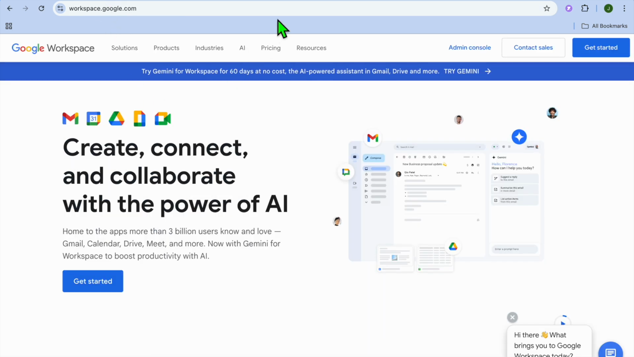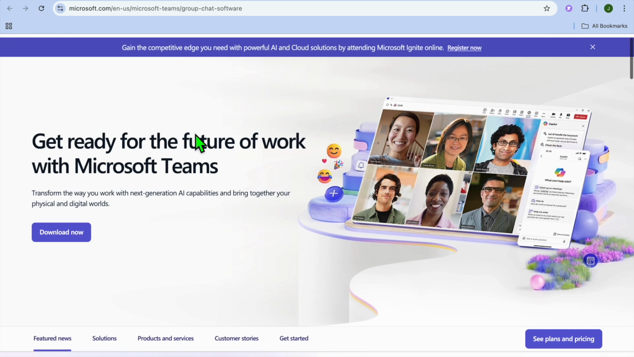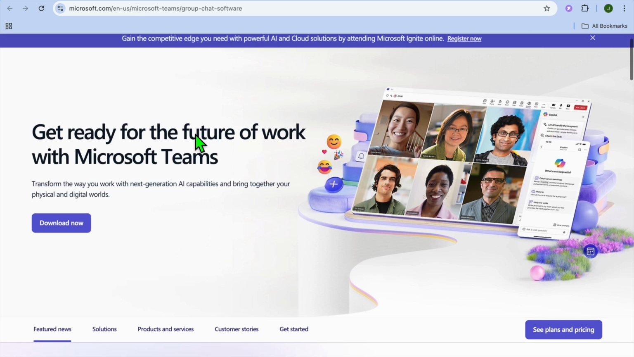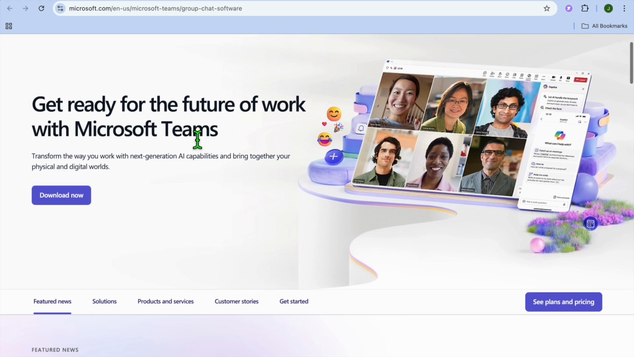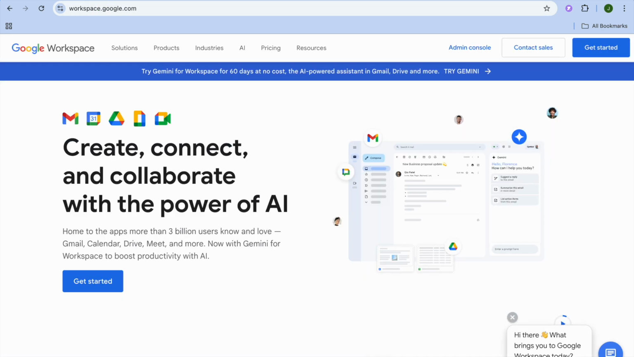In this video, we are going to be comparing Google Workspace and Microsoft Teams, two popular platforms for team communication and collaboration. Both are powerful tools, but they serve slightly different purposes. By the end of this tutorial, you'll know which one is the best fit for your team or business. Now, let's dive in. What is Google Workspace?